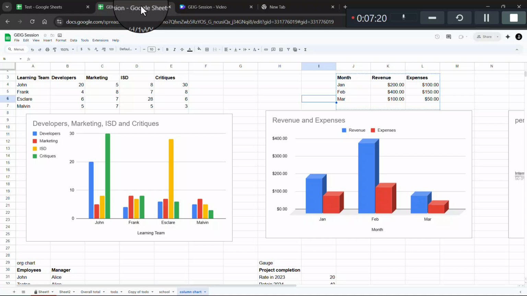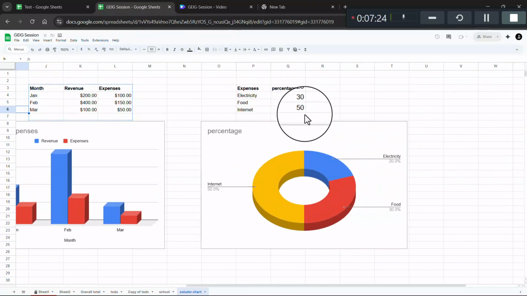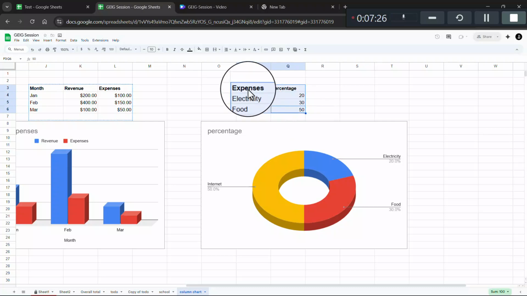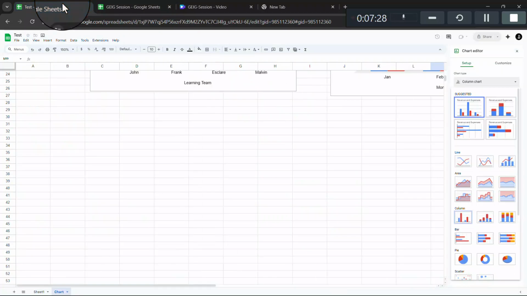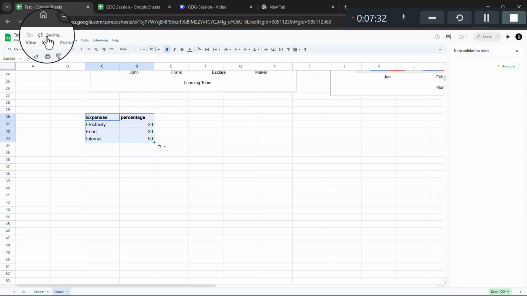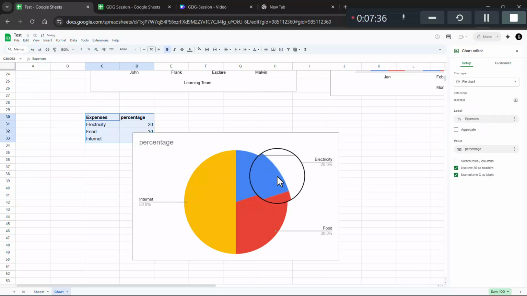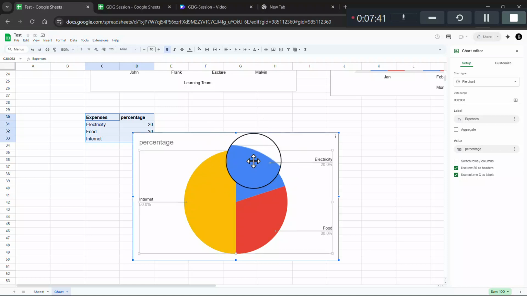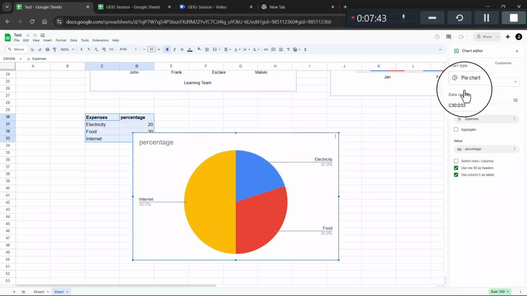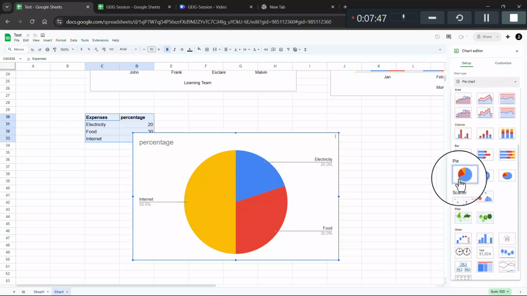Let's see, we want to work with the donuts. Usually this one is pie charts. Let's do percentages and things. So let me just paste this here. Then I'm going to use Insert and then Charts. You see, it's smart enough to know that I want the pie chart. But if you didn't do that, you can always come to the drop down, and the pie chart is found here.